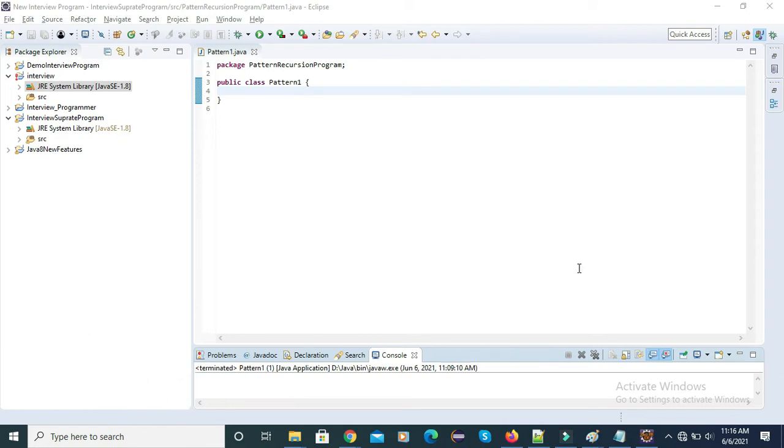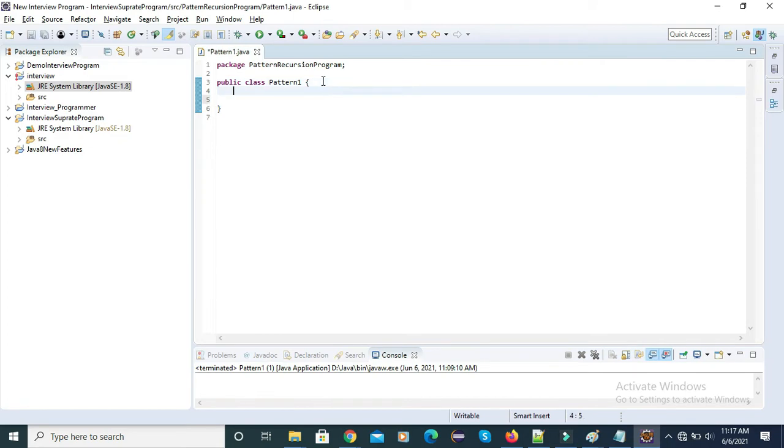But I'll prove that we are able to do one pattern program without using a for loop. First I'll write it using a for loop, then I'll convert that program to one without a for loop. So let's create the program with a for loop first. We will simply print one pyramid pattern.